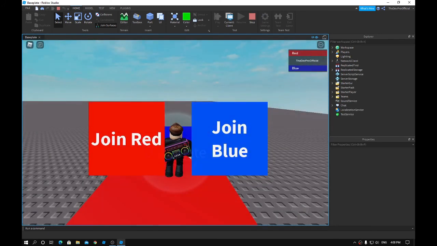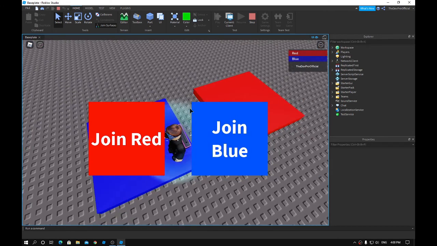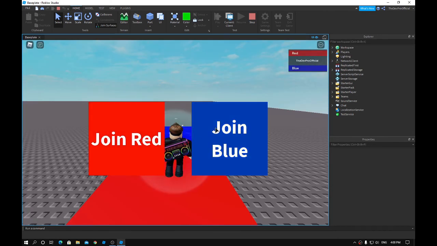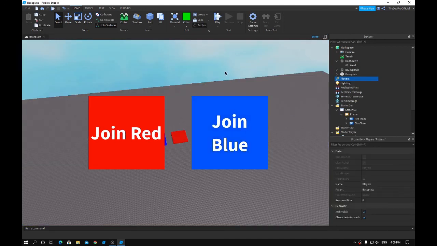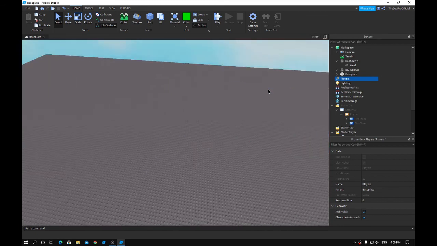So as you can see, if I'm on the red team, if I click on the blue button, I'm going to be on the blue team. So if I click this, I instantly spawn. It's instant, but you can make it somewhat longer. And that's basically how you create a 2.0 version of changing teams.